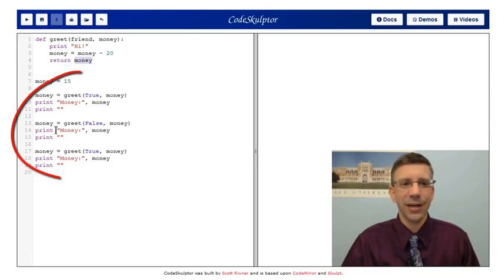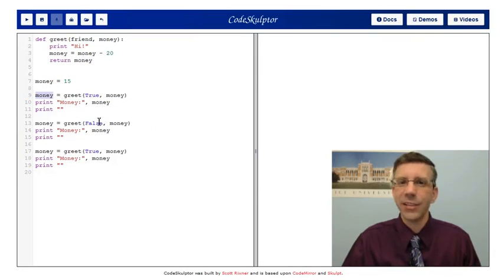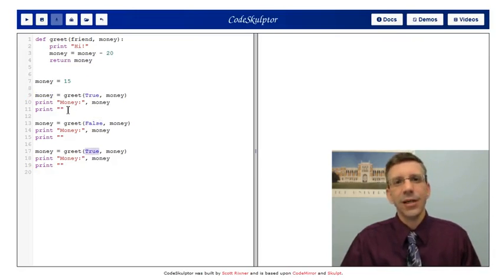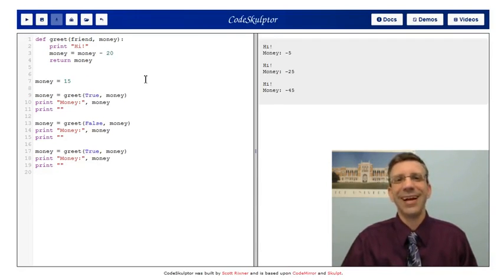Down here I have three calls to greet. The way I call greet is I pass true or false. The first call, I'm greeting my friend, and I have however much money I have. When I'm done, I update my money, and then I print it. Then I greet someone who's not my friend, so this is false, and then I greet someone who is my friend. Let's say I start out with $15, and I walk down the street and meet three people. What happens? Well, I go into debt. At least I'm friendly. I say hi to everyone, and I'm in debt for $5, then in debt for $25, and then in debt for $45. I'm not a very good money manager, obviously.